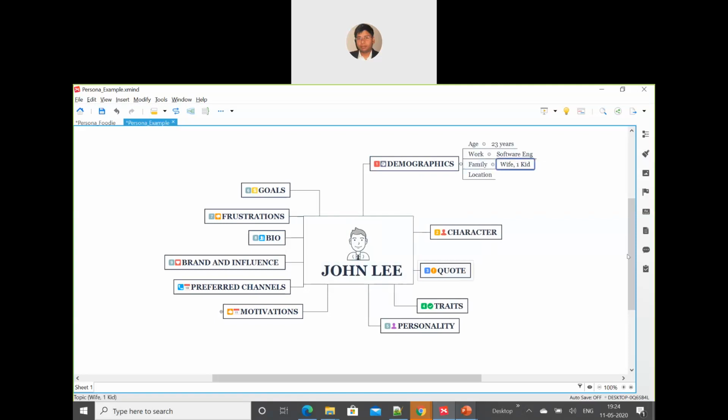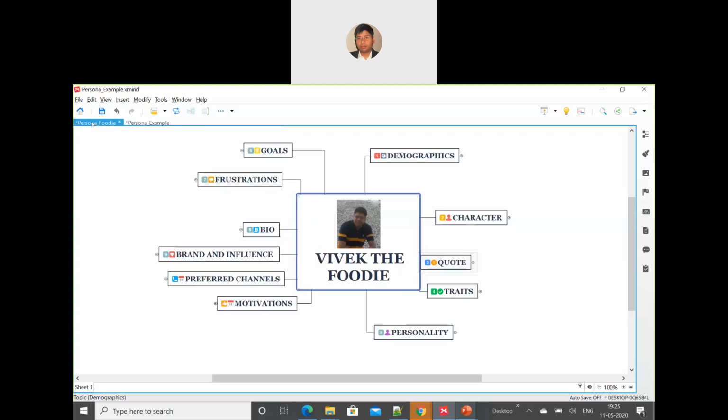So it is very much user friendly, and we can expand and collapse. So this is the template, and I have mentioned demographic, character, quote, traits, personality, and the other necessary elements for the user persona. Now let me give you an example. I have created one example based upon this template.